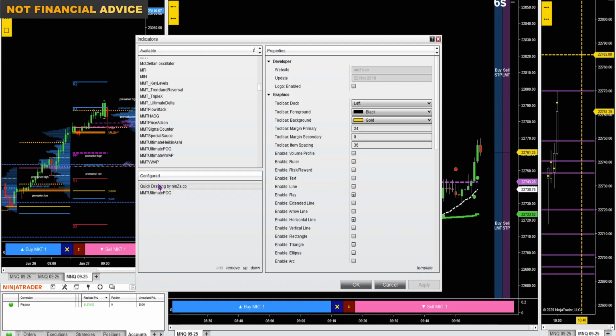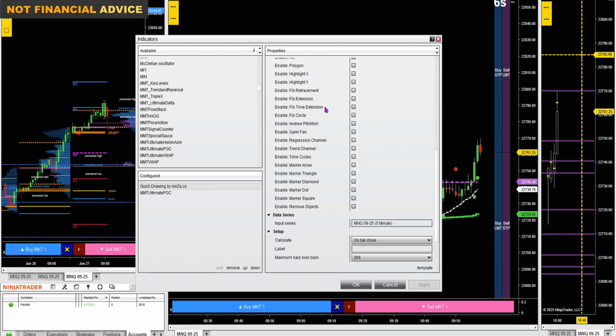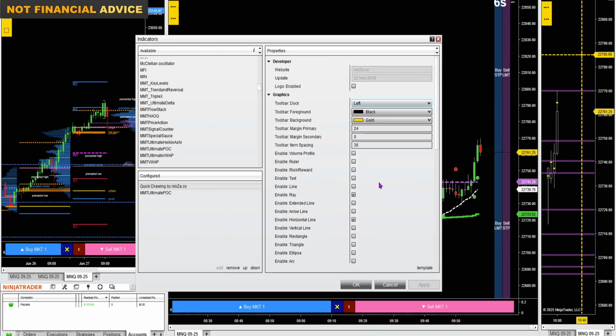You can get this free on their website just by joining their newsletter. You can choose any of these drawing objects to enable. All I have enabled is the ray and the horizontal line. So that's what's appearing up in this little toolbar here. You can change the color for the foreground and the background of the toolbar. Choose where you want to dock it, left, top, bottom. You can change the spacing and the margin. It's an incredibly helpful tool if you like using drawing objects on your chart.